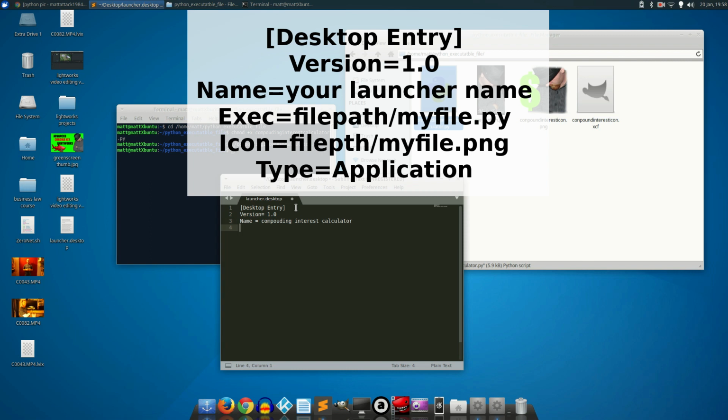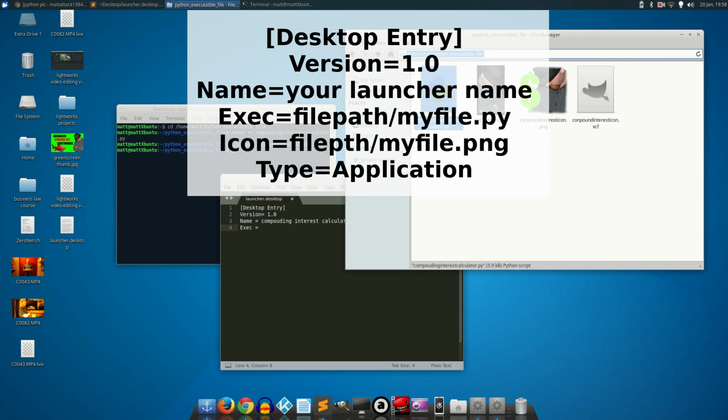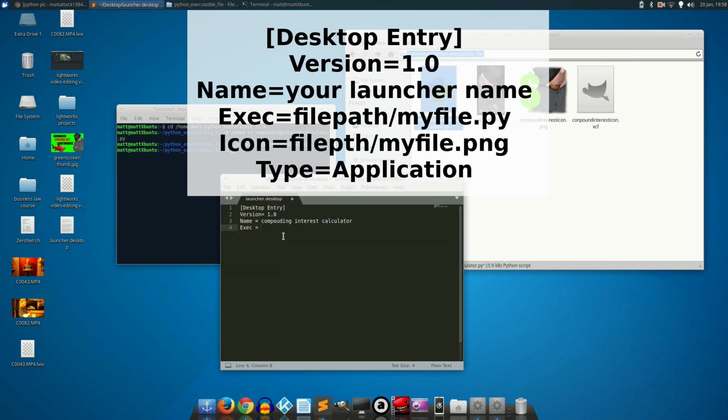Go to a new line, and now you're going to designate what file is executable, so what file this points to. So Exec, and you're going to go to the file path, the exact file path. So copy this file path again and paste it in here. This also contains the name of the file that I need, which is the compounding interest rate calculator. That's the name of the Python file that I'm going to execute. You'll have to make sure you append this at the end of the file path, which it already is.